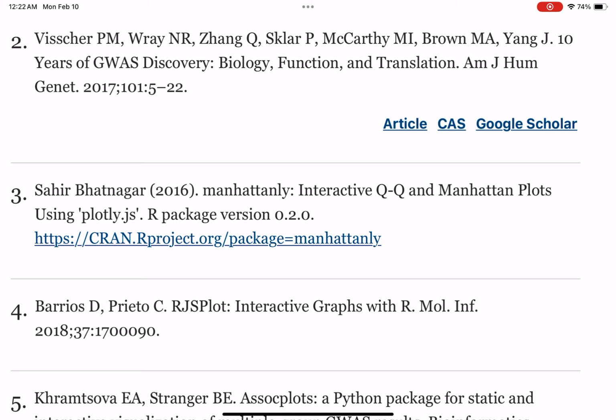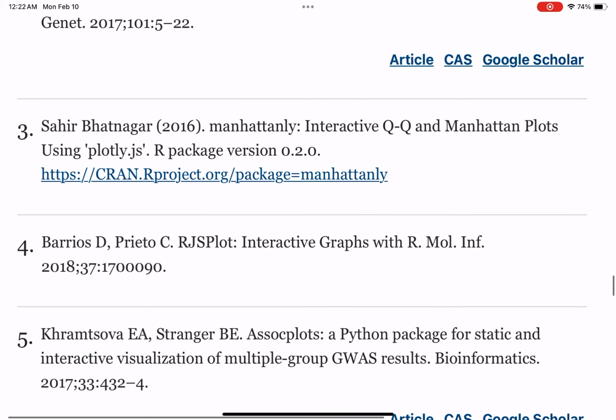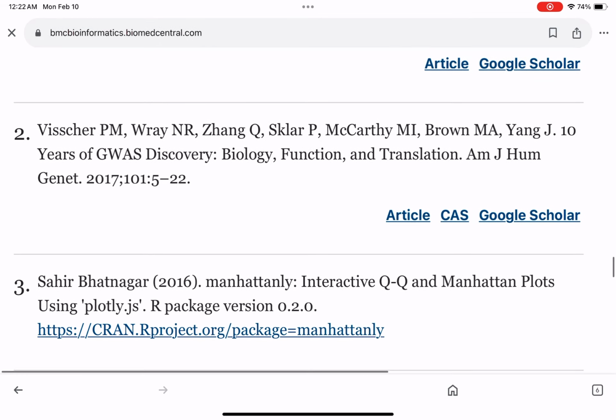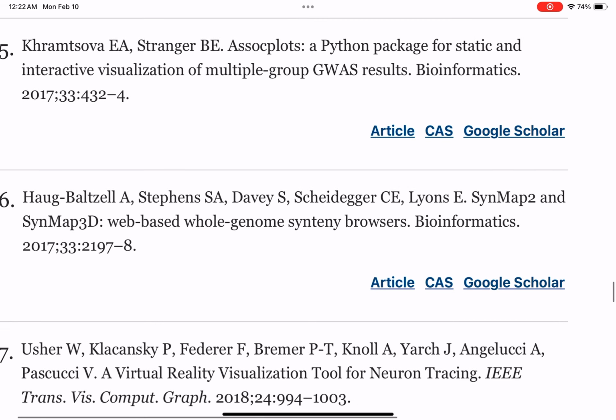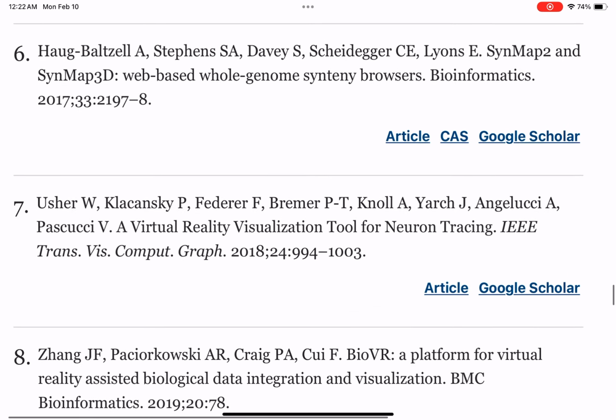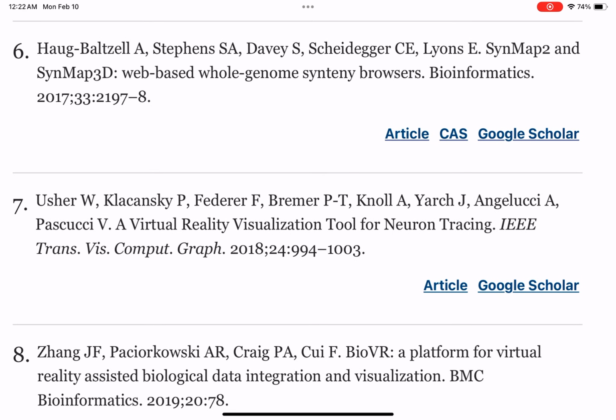2017;33:432-4. Haug-Baltzell A., Stevens S.A., Davey S., Scheidegger C.E., Lyons E. SynMap2 and SynMap3D, web-based whole genome synteny browsers. Bioinformatics. 2017;33:2197-8. Usher W., Klacansky P., Federer F., Bremer P.T., Knoll A., Yarch J., Angelucci A., Pascucci B. A virtual reality visualization tool for neuron tracing. IEEE Trans Vis Comput Graph.